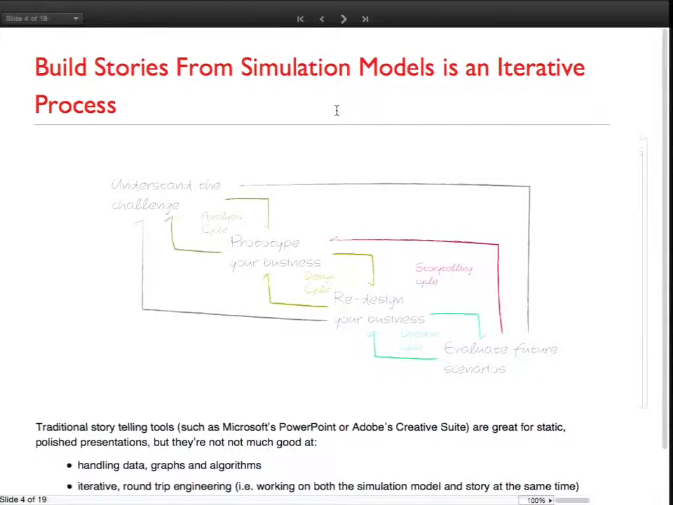When you're building simulation models, I'm sure most of you have done that before. You build a model, you build a presentation, and then someone comes up with a new idea, new data. You have to change the model. You have to change every graph in the presentation, which takes ages. Okay, it just takes a long time.